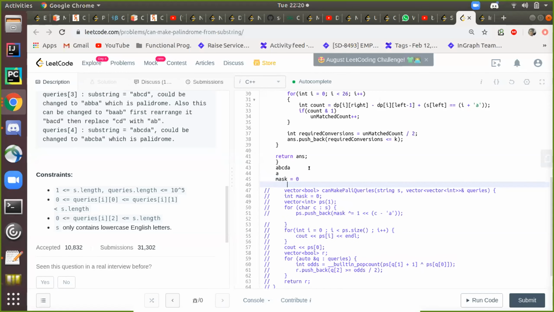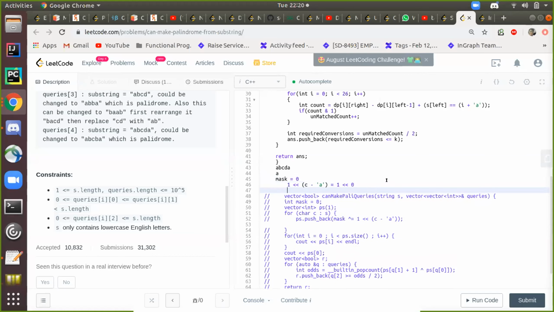So our mask is 0, and 1 left shift 0 is going to be 1. Wait, let me tell you the prefix XOR. It will be 0, 1, 3, 7, 15, 14. Okay, but we need that bit. We'll go through it.